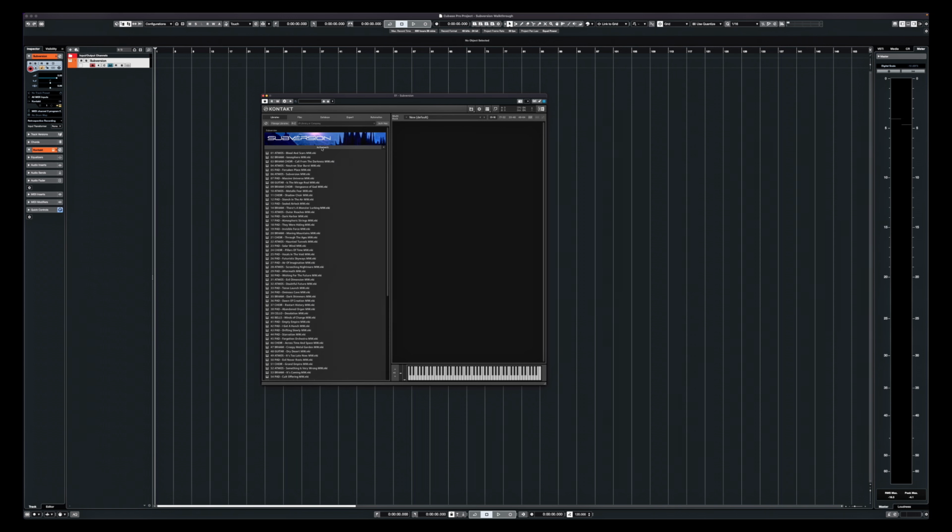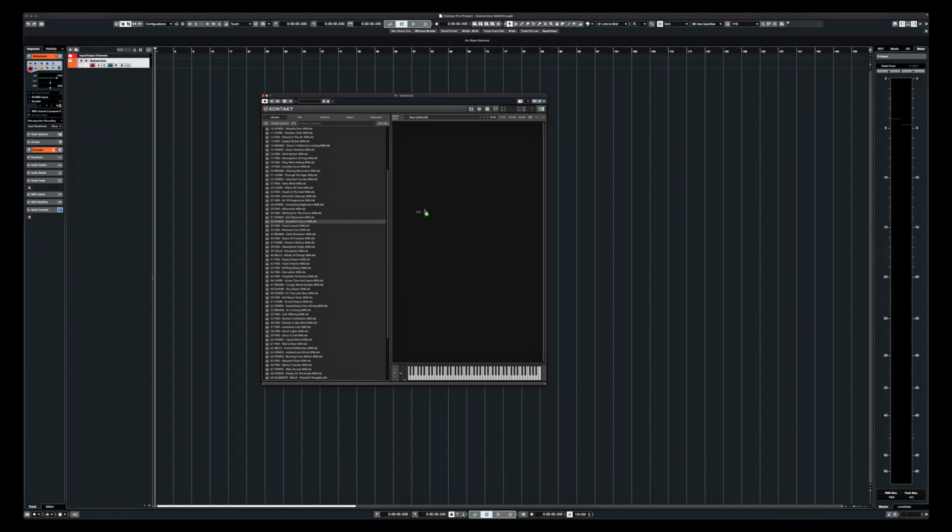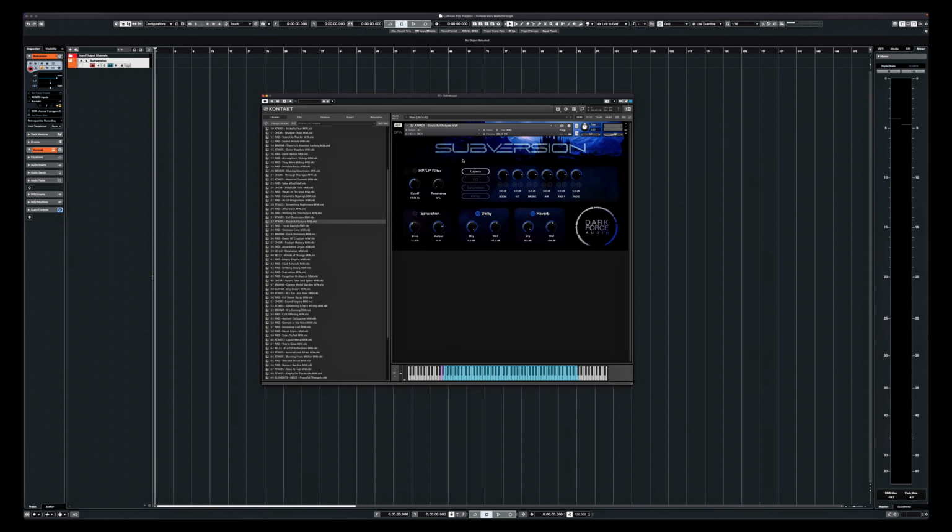Let us check out what you get when you download Subversion. So here are your instruments. It's 83 of them, and almost every instrument here is multi-layered except for some of the elements and the toolboxes. So let us listen to an instrument. Let us take a random one, like number 32, and listen to how it sounds.